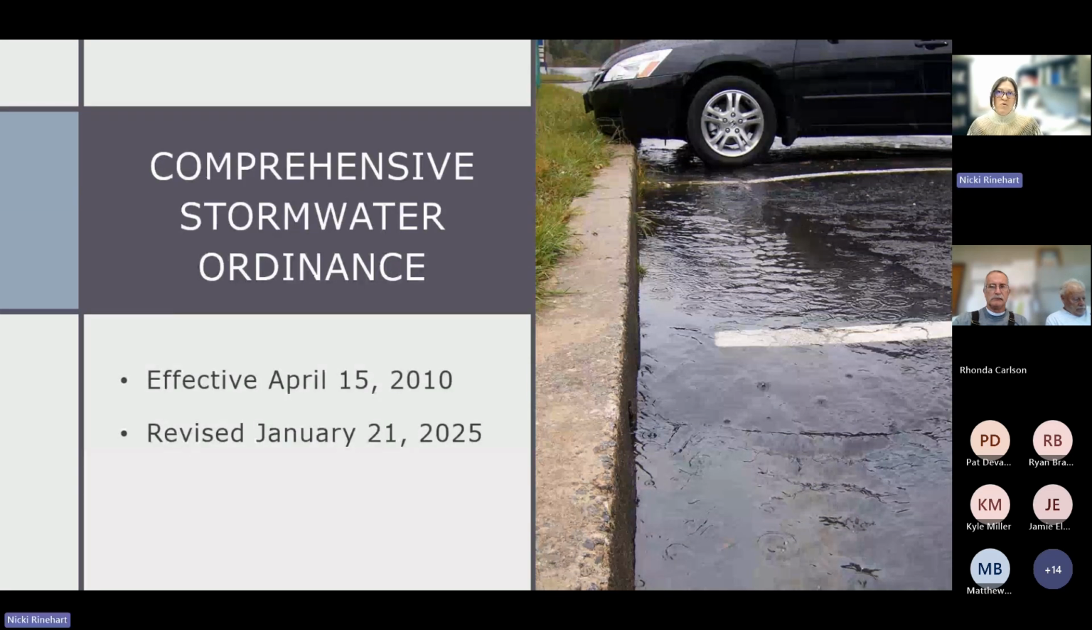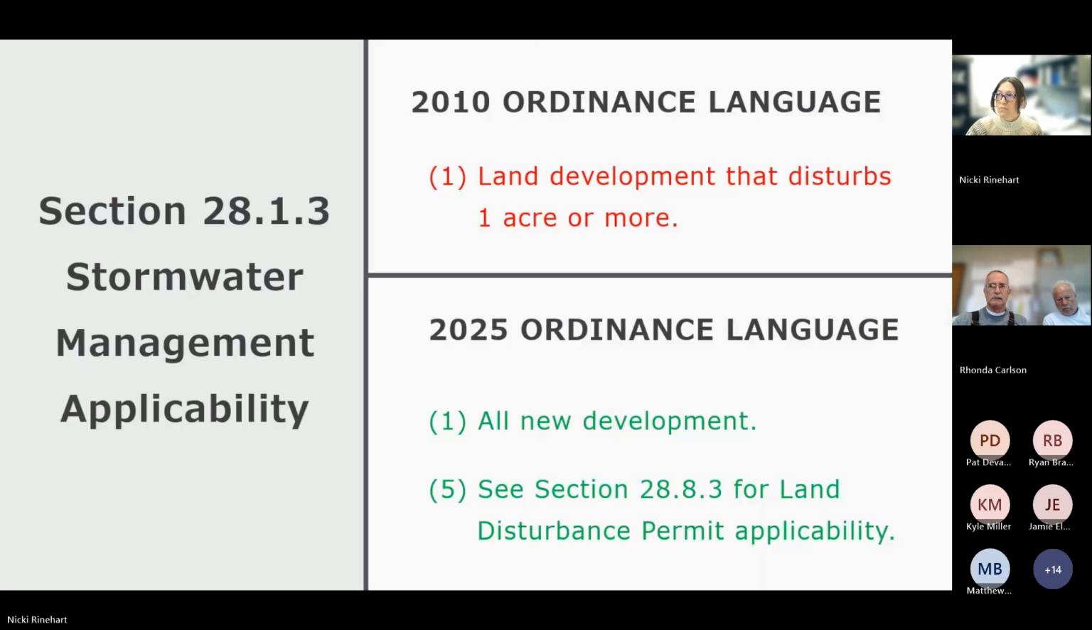Okay, so the Stormwater Ordinance went into effect April 15th, 2010, and then we revised them January 21st, 2025. So I thought what I would do is just kind of go through and tell you about what we changed, because that's what's applicable now. So if you have any questions as we go along, let me know.